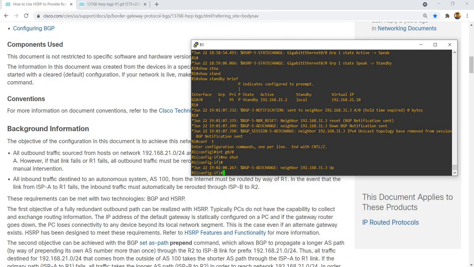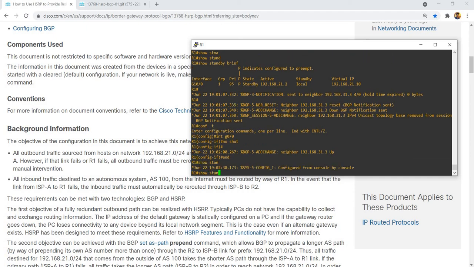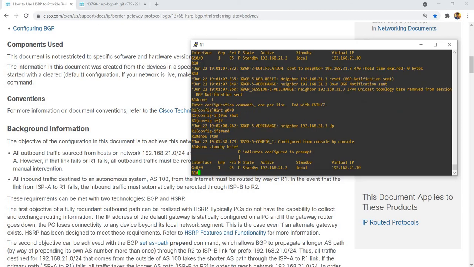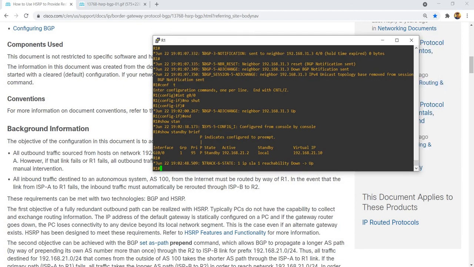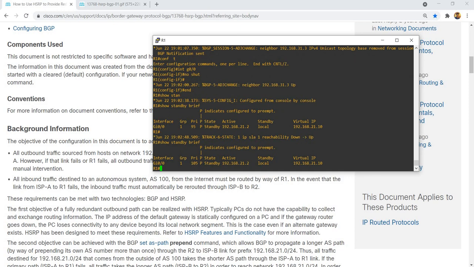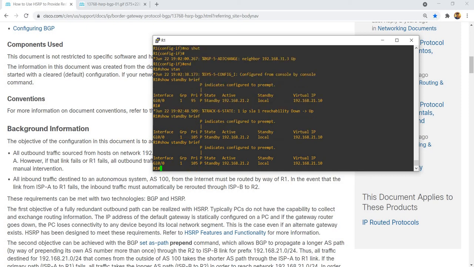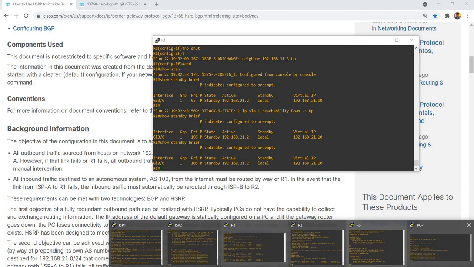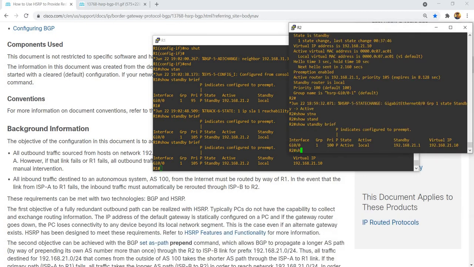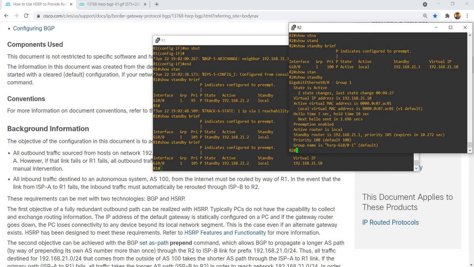So we see that BGP came up. Let me do show standby brief. I think it will take a few minutes. Okay, so now our tracking has come up. Let me do that same command again. Okay, standby, still standby. I think we just need to wait a few seconds. Still active.